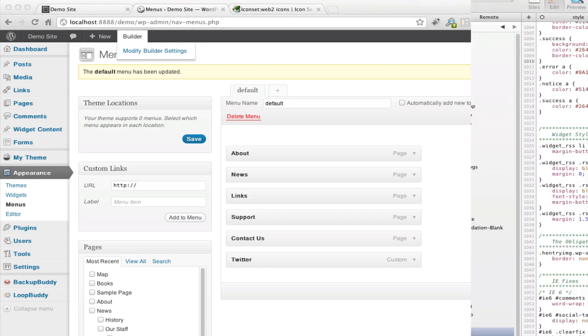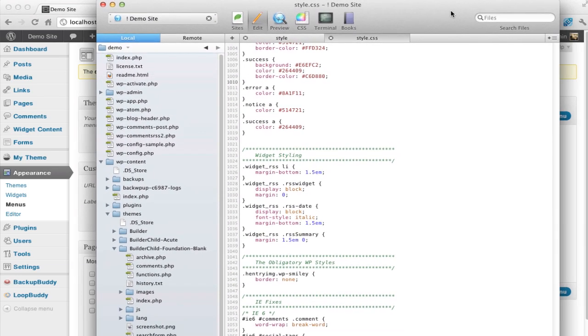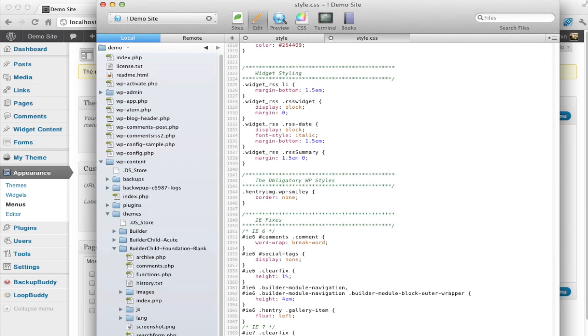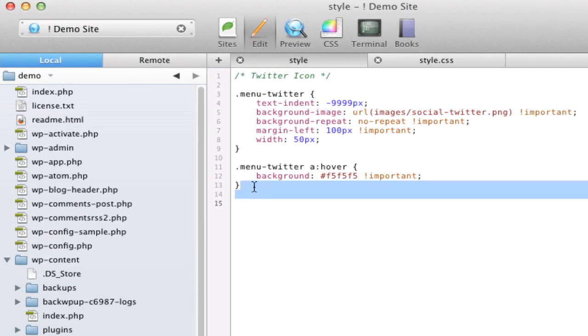Let me bring over Coda, which is my preferred code editor of choice, and here is the styles.css file for that demo website. I'm going to go back over here to this code which I have already created, and we're going to paste it in.